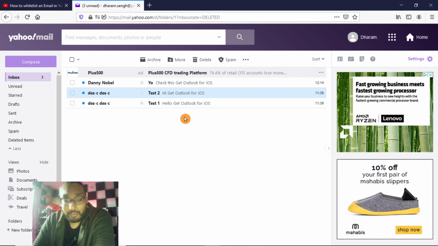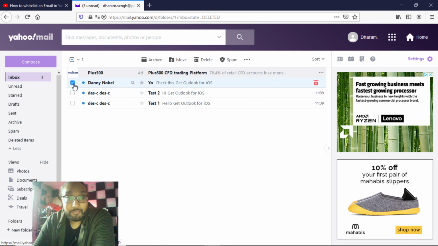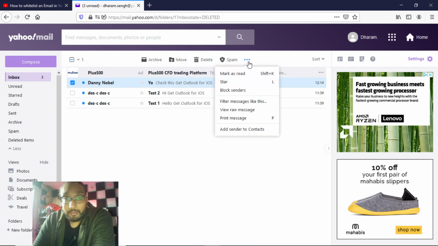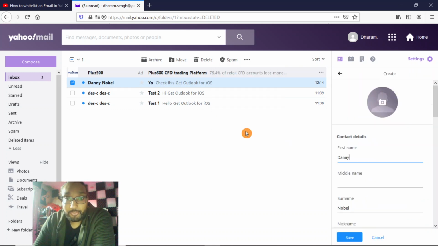Now, to make sure that whoever you're receiving the email from, even if they haven't sent it off yet, you can always get their email address and you can whitelist it yourself. So before they even fire you the email, it's ready to be filtered and to be sent direct into your inbox. Now, if you look here, let's just say for argument's sake, I want this email address from Danny Noble to be always sent to my inbox and never to my spam in future. I'm going to select that, make sure it's ticked blue, go to these three dots here, drag my cursor down, and I'm looking for add sender to contacts. So I'm going to click on that.